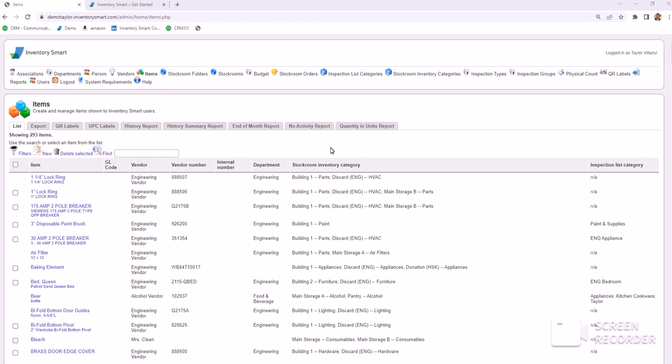Hi everyone and welcome to the Inventory Smart Deleting Items webinar. Today we're going to be going over how to delete an item off of your account and when you should do so.